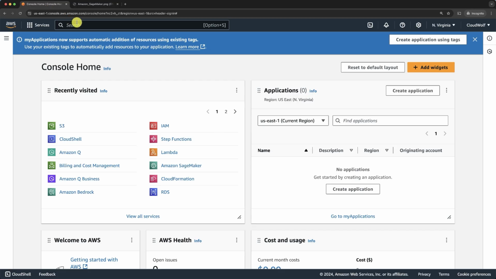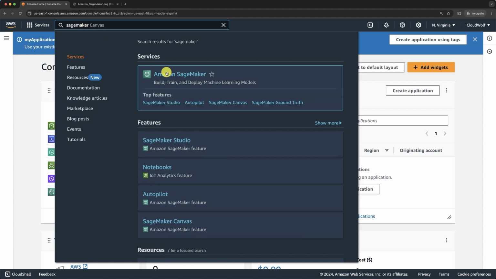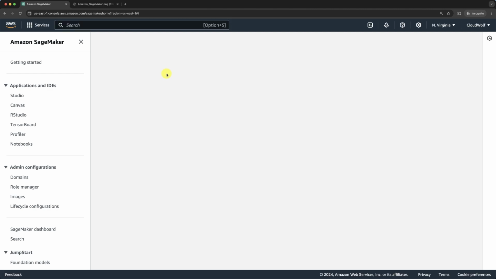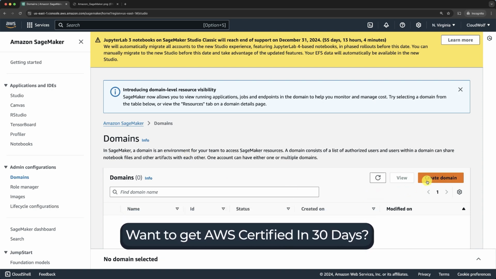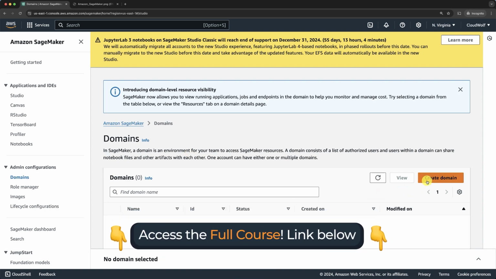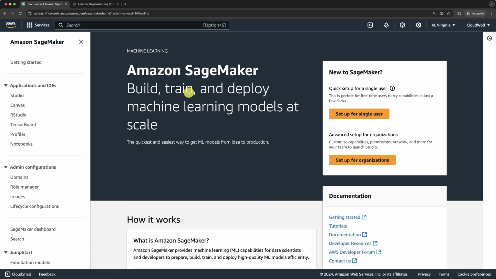Let's go to the console home and in the search bar, let's enter SageMaker. Amazon SageMaker, build, train and deploy machine learning models, but you can also do some generative AI as we're about to see. Welcome to Amazon SageMaker, and as I was just telling you, indeed, when you use SageMaker, you have to create a domain. That's your very first step. And actually, if it's your very first time in SageMaker, you might have this page, which should be the welcome page of SageMaker. There you go.